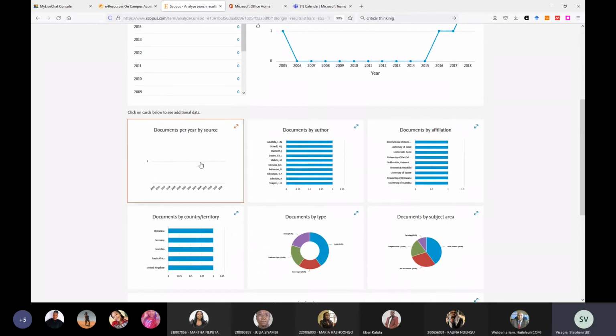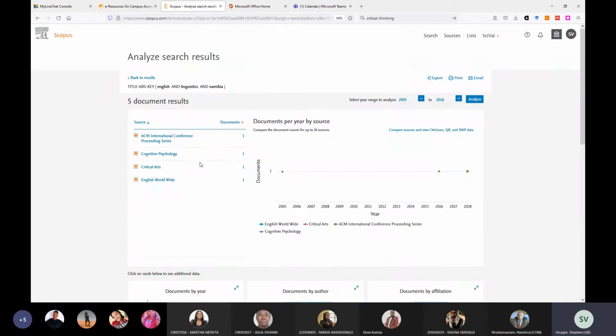If we click here, documents per year per source, we can see that these are the main journals that are publishing information about linguistics, English linguistics in Namibia. So how is this handy? If you are someone that wants to publish, and your article is about English linguistics in Namibia, you can see who has published those kind of articles in the past, and you might approach these kind of journals to publish your article.